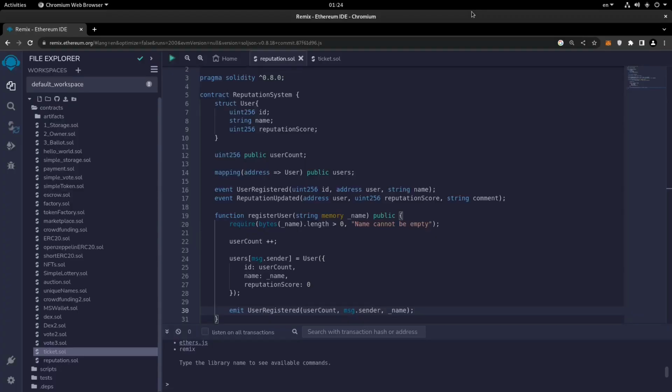Hi everybody, and welcome to the following of reputation.sol smart contract. In this part we're going to continue the smart contract with a couple of other functions, and then we'll compile and deploy the smart contract.